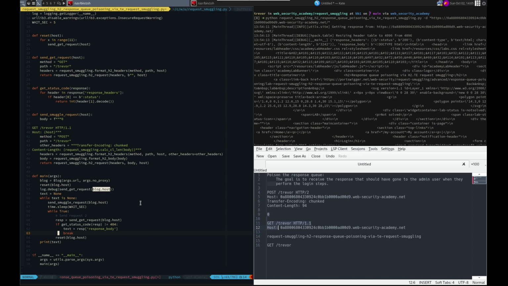I wonder why we have this one. We don't need that one. I'm going to delete this one. Text equals none. While text is none, we're going to send the smuggling request, which is all this. We're going to sleep for 5 seconds. And then we're going to loop.